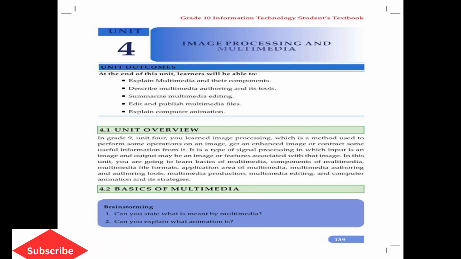On this video lesson on my channel: Grade 10, Unit 4, which is about image processing and multimedia. Unit outcomes. At the end of this unit, learners will be able to explain multimedia and its components. The objective is to make you familiar with the new technology, to develop your skills, both theoretical and practical, in image processing and multimedia.